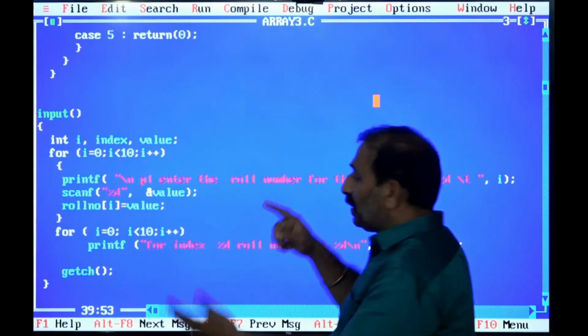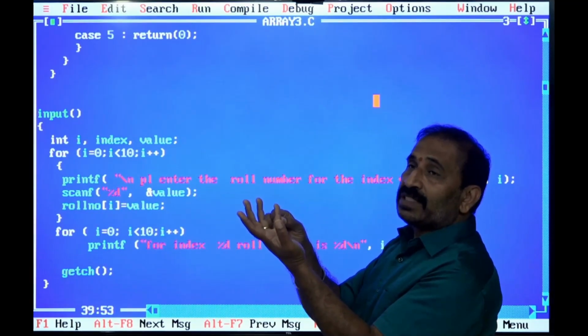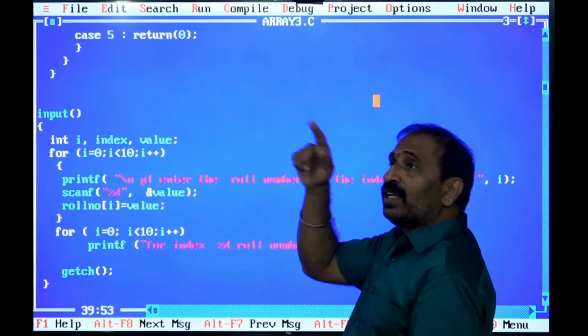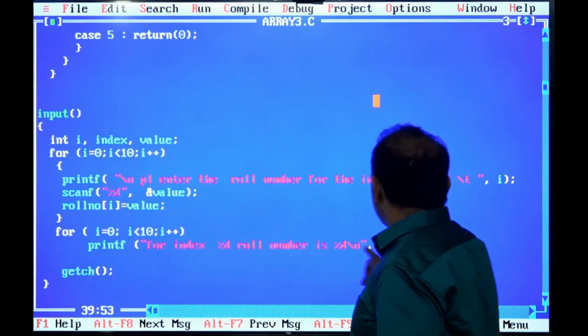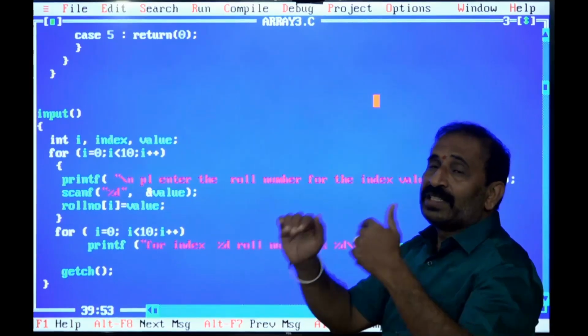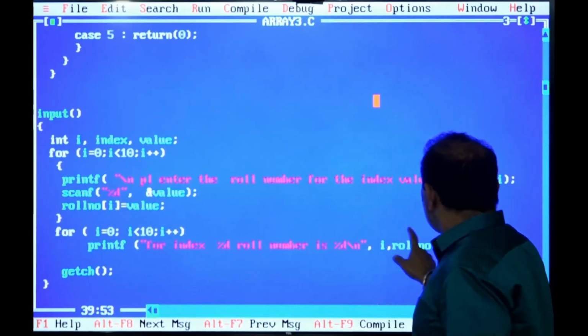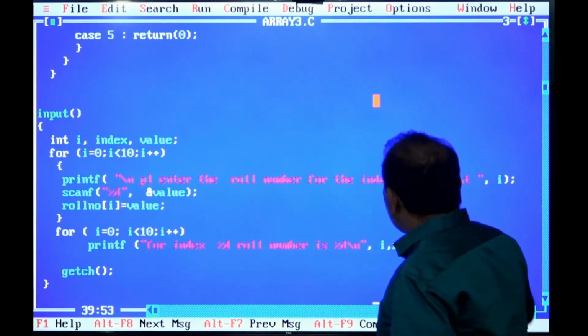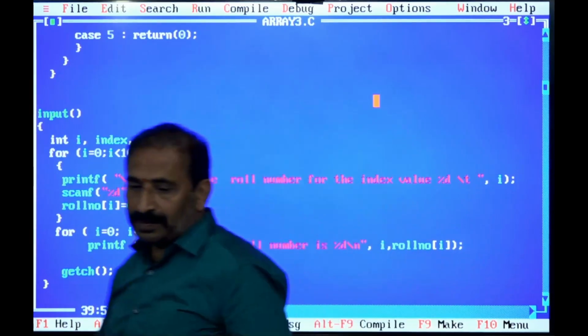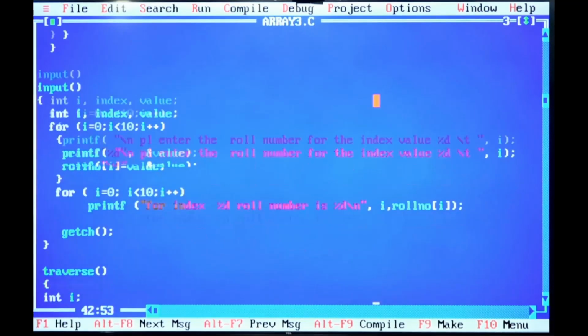So you are reading the 0th index, first index, second index, third index, fourth index, like this up to the 9th index value. I am reading it and printing the value for your understanding, just to ensure that you have read. Please understand this roll number is a global variable, reachable anywhere, right? Okay. So this is giving the input.